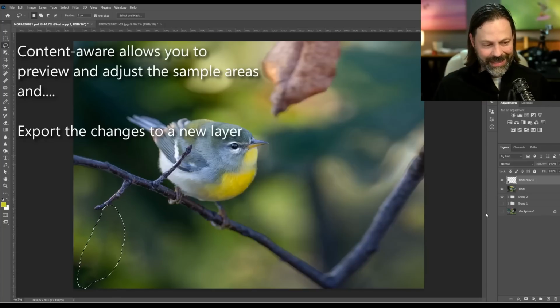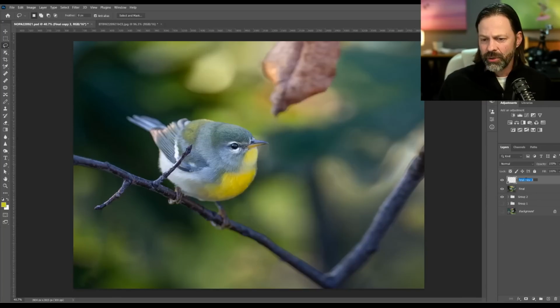All right, so let me deselect that. I'm just going to real quickly name this Content Aware. So this is an older way to fill in an area. It's been around for a while.